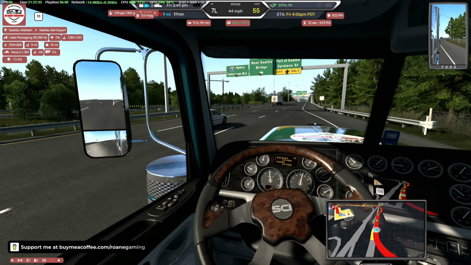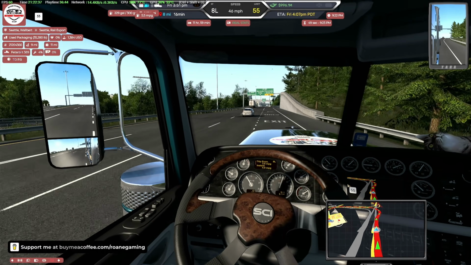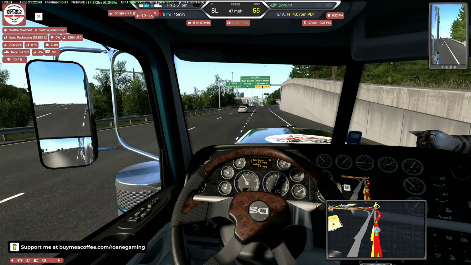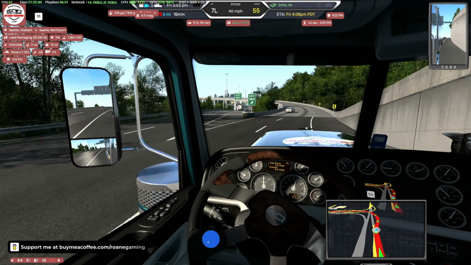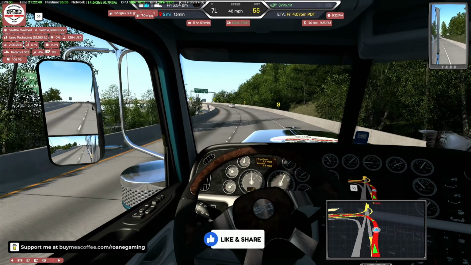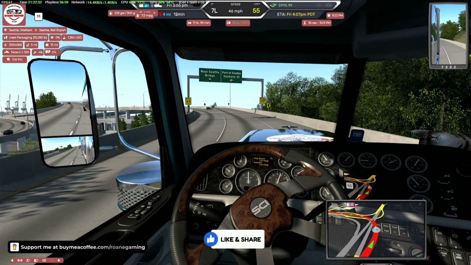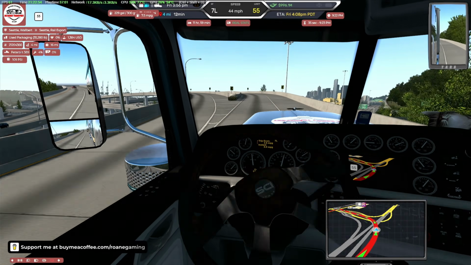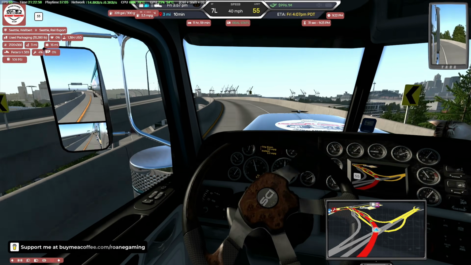Keep right, and then turn right. Turn right. Keep right. Because that was confusing. I thought I had to turn left there.